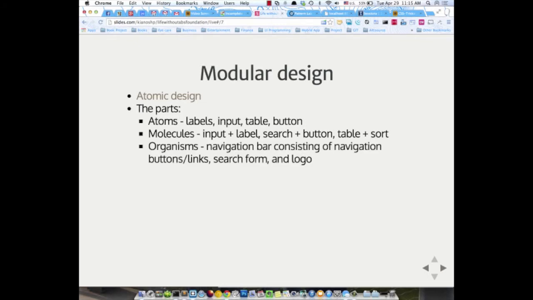Taking those molecules together, you build an organism. A navigation bar, for example, consists of navigation buttons and links, a search form, and a logo. Those are all the things that create an organism.